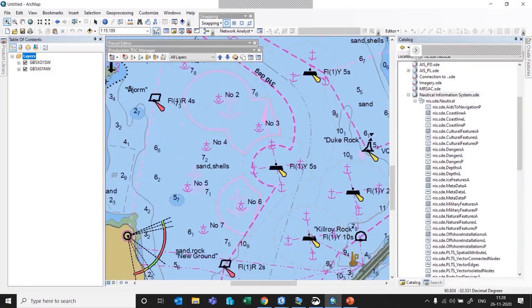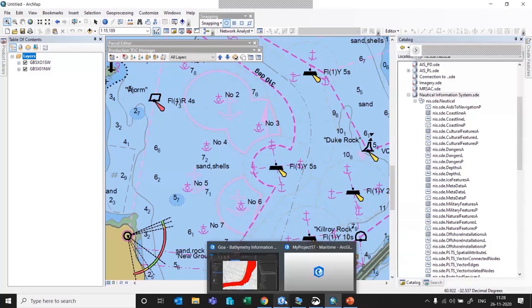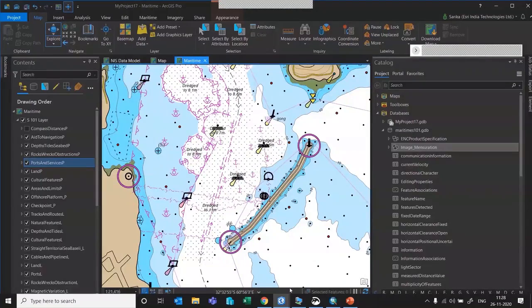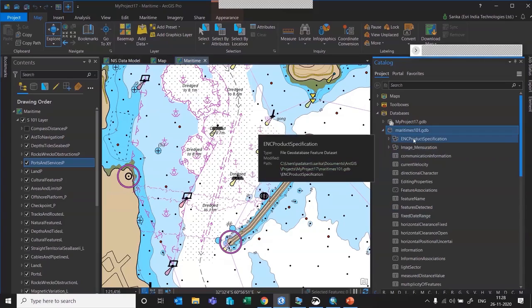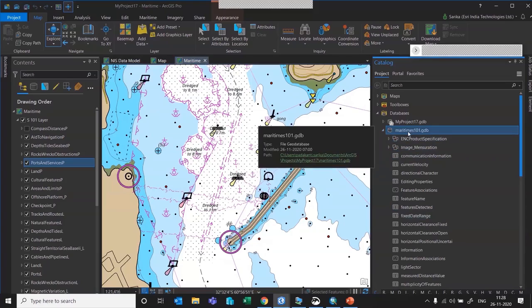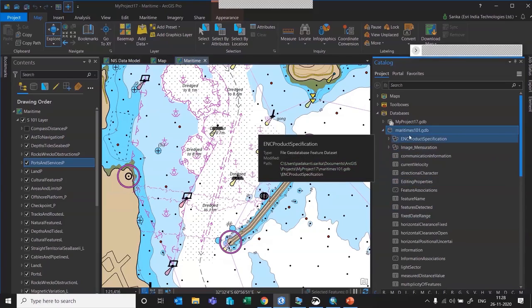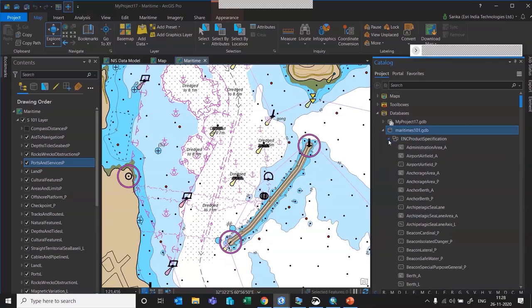Now we have seen the S57 cell, and with our ArcGIS tool, we have the capability of creating the S101 series products as well. With ArcGIS for Maritime Charting, we can create the data model. This is a new data model that has come up for the S100 series products, and this data model can also be created with the help of the tools that are available with us.